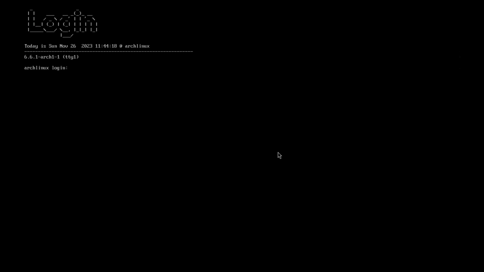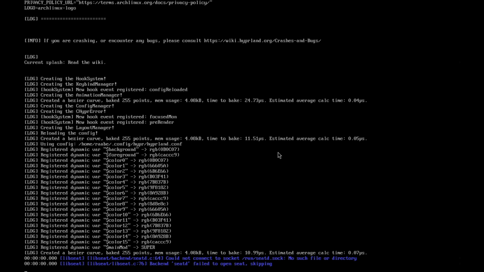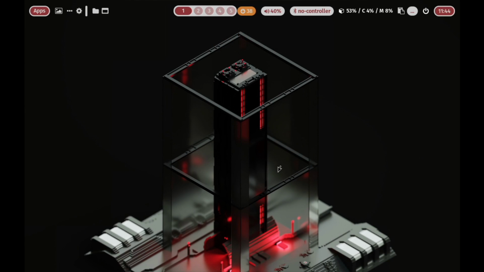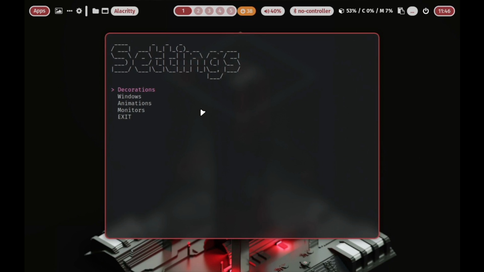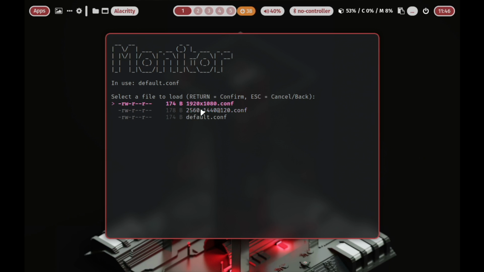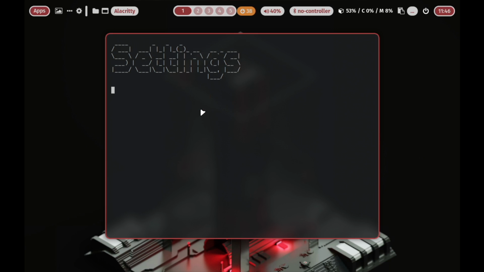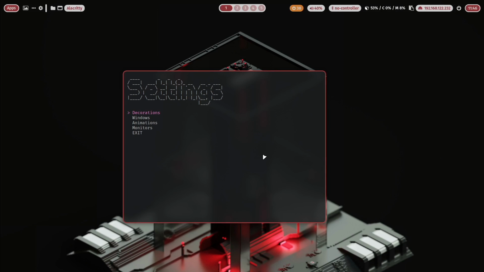And we are here in the TTY login with my custom theme. I can log in and start HYPRLAND by entering HYPRLAND. And here we are on HYPRLAND. The .files have been installed successfully and I can already start to change the screen resolution with super key command S. I open the settings application and I can switch to monitors and change the screen resolution to 1920 by 1080. Yeah, you have seen it's changed now.